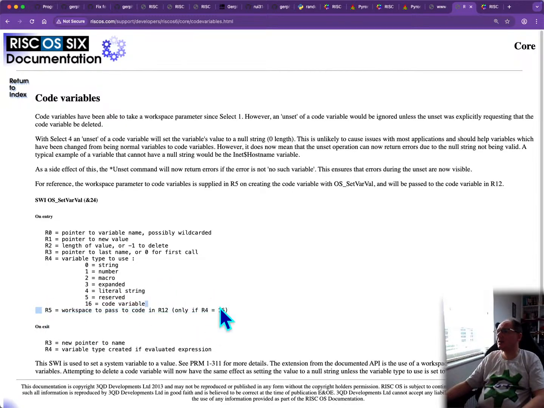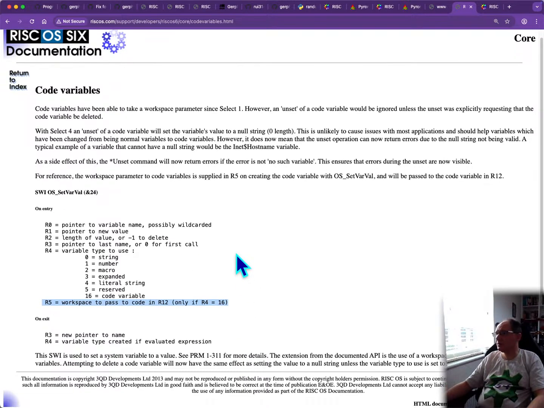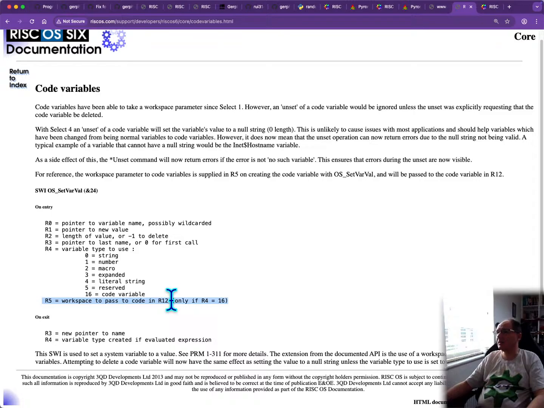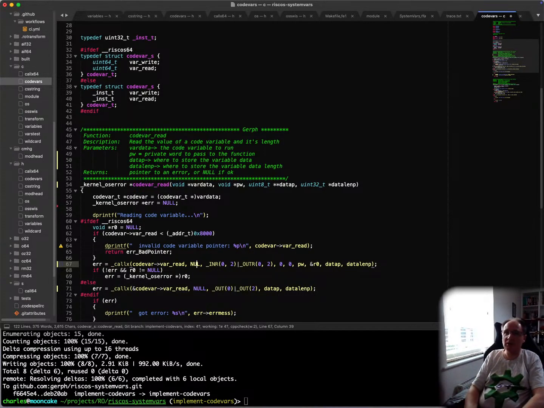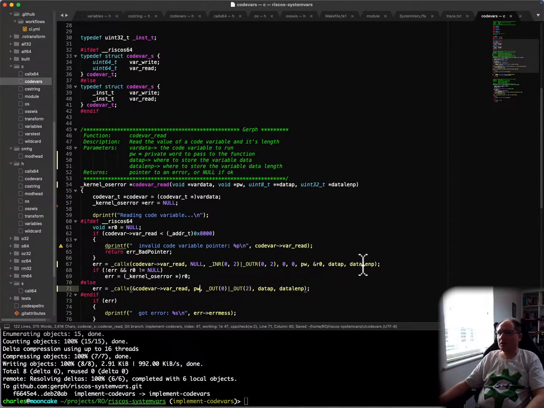Workspace to pass in R12 only if R4 is 16. So that's cool. We can just do that, and then we'll pass it in R12. Interesting. Yeah, R12. So it's this bit here. It's going to go null for that, and PW for that, because that ends up in R12. Okay.